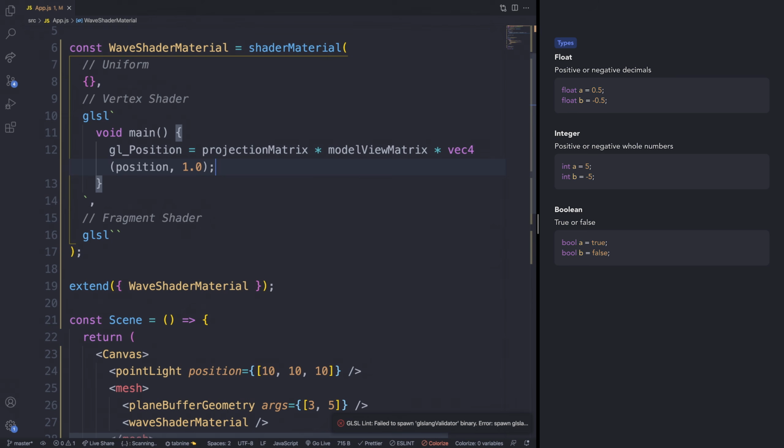Okay, so what is that vec4 then? Well, that is a type, but before we get to that one, let's cover more basic types. The very basic ones include float, integers, and booleans. Floats are positive or negative decimals. Same for integers, they can be positive or negative, but they must be whole numbers. And then booleans are just booleans, true or false.